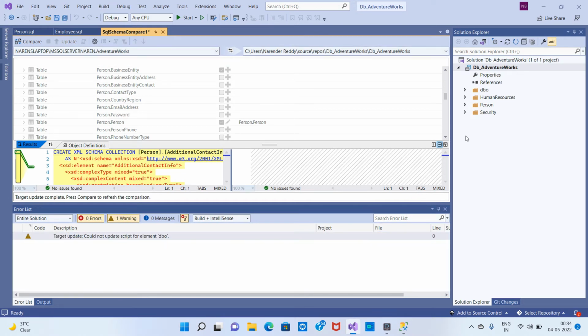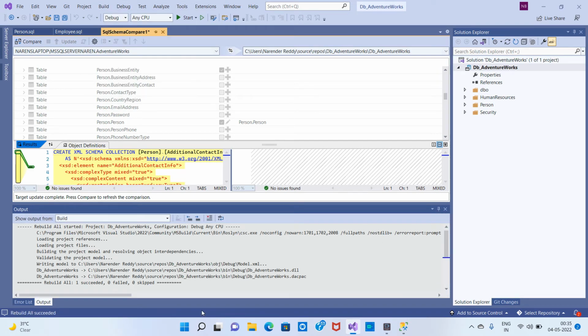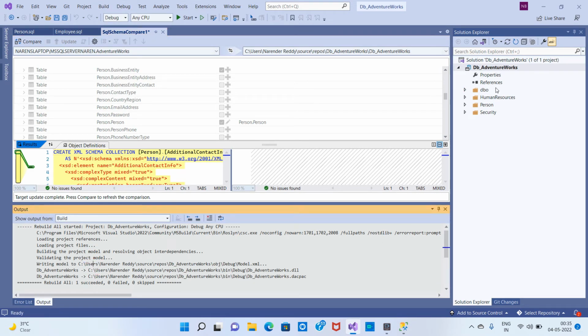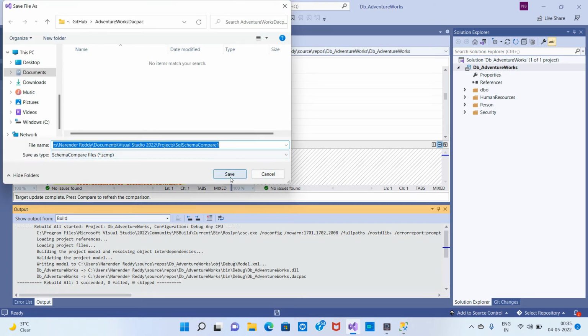Okay, it's updated, and all of them are built. Let me build the solution. Yeah, now it's successful. Now I can check in the changes to GitHub or TFS, so that it will build to the next level. This is the way you need to do it automatically.